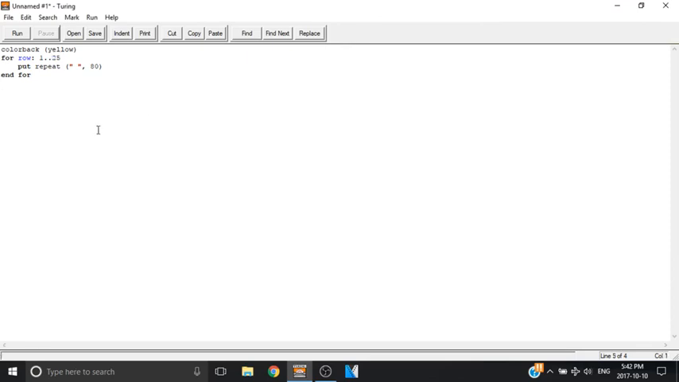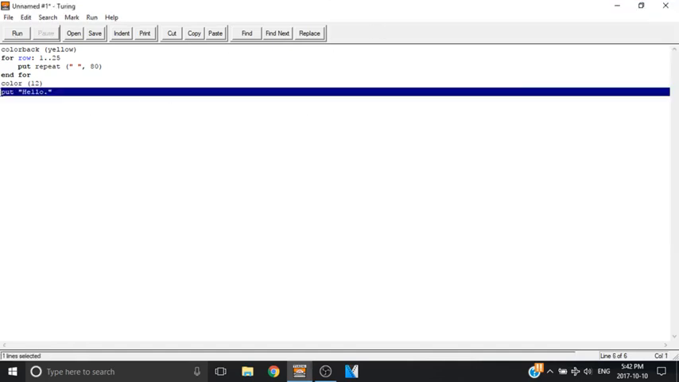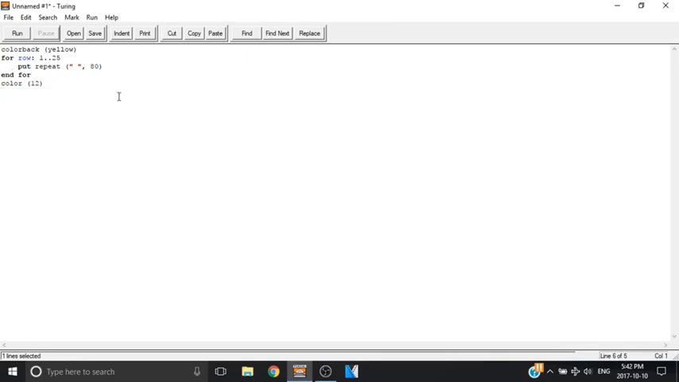So now we're going to set the color. Now I'm going to use 12 because I know 12 is red. For example, put hello, it's red. So now the color is 12. Now we're going to set the screen by typing set screen to no cursor, like that. So now there's going to be no cursor on the screen.